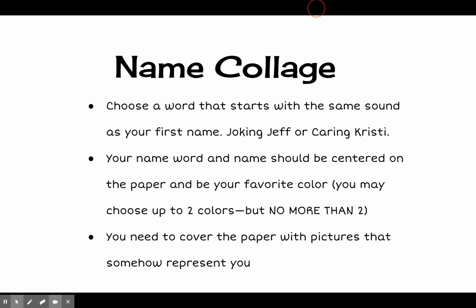So this is just a collage. Again, this is going to be shared in a slide show that everybody will have access to so we can get to know each other. So I'm going to kind of go over the rules for you.